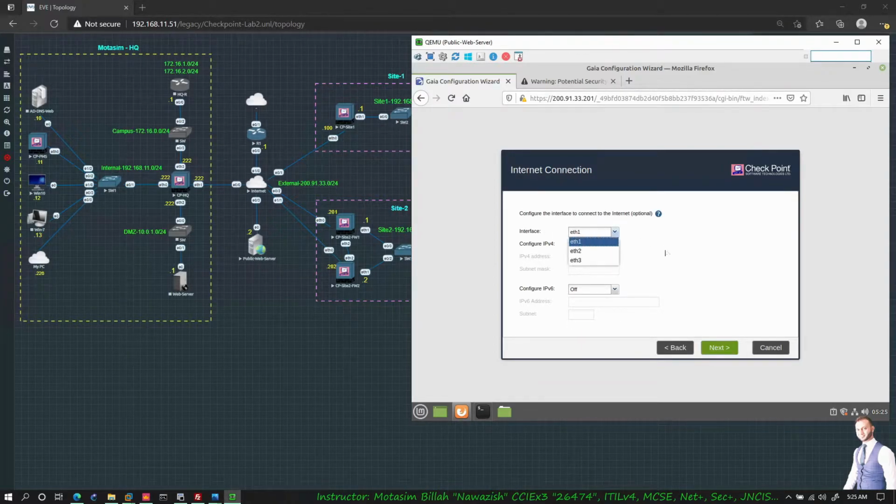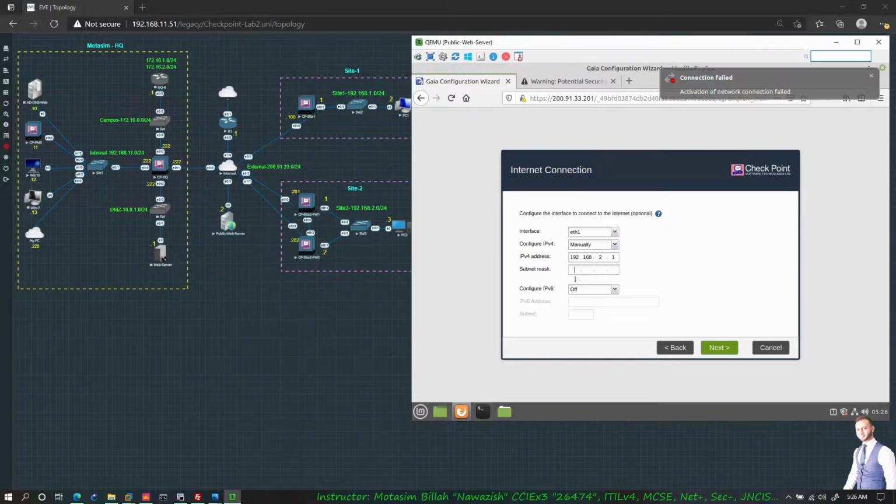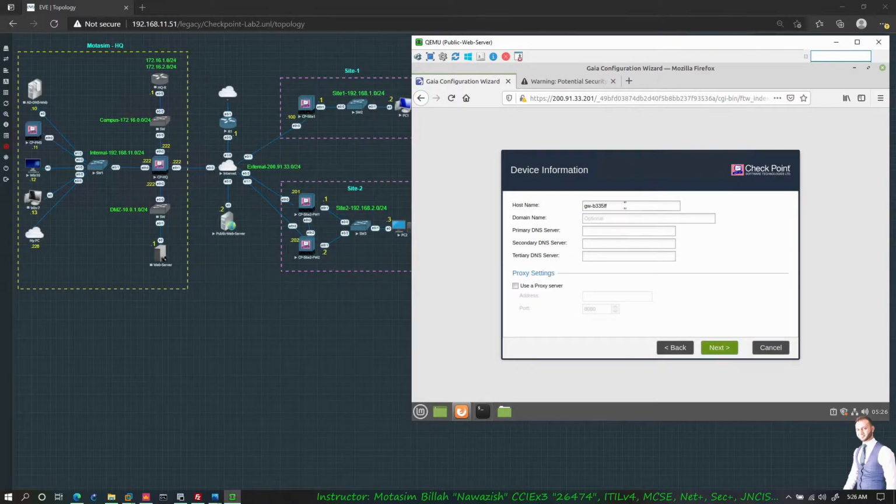Let's go ahead and assign an IP to ETH1, which is this interface. The IP address is 2.1 for firewall 1, from this subnet, and the mask is 24.0. Next. The host name is CP site 1 firewall 1. For the DNS, I will point it to my internal DNS, which is 11.10.